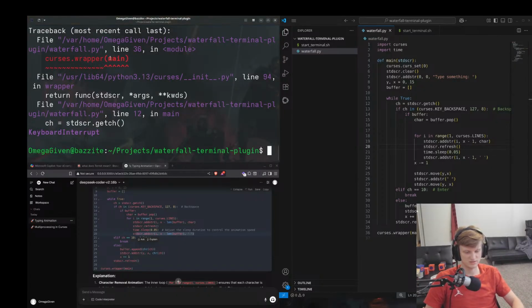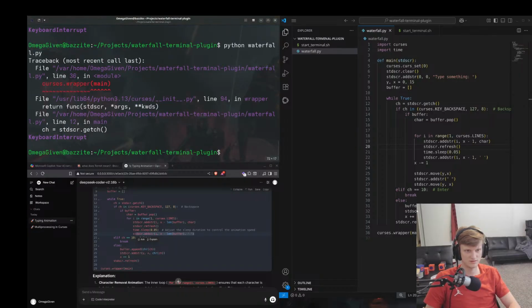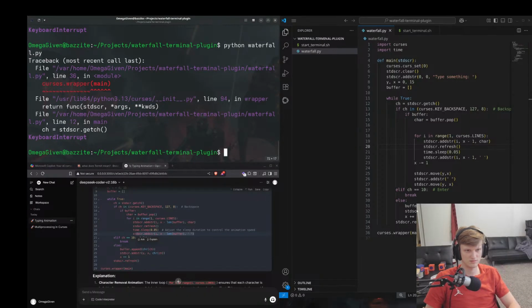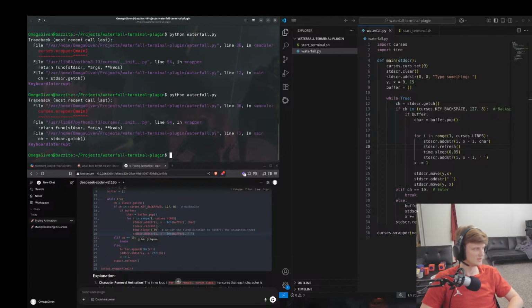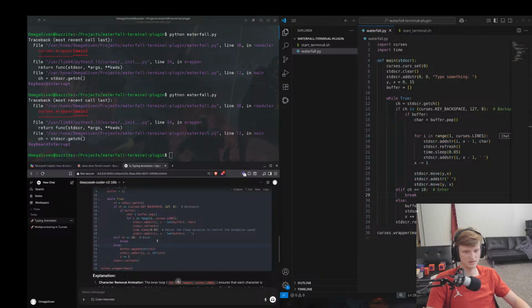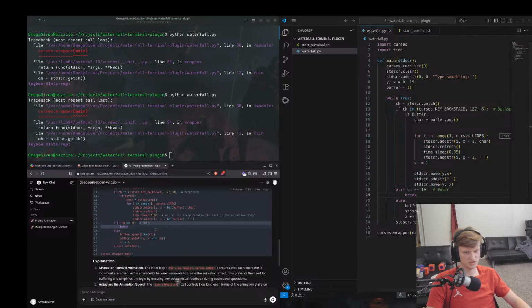Wait, what the flip? Why is? It's kind of weird. Okay, we got the visual check there. Okay, so we're good there. We got length of buffer, and so on. All right, so if it is enter, break, we'll break the program. Buffer dot append x +1 curses wrapper.